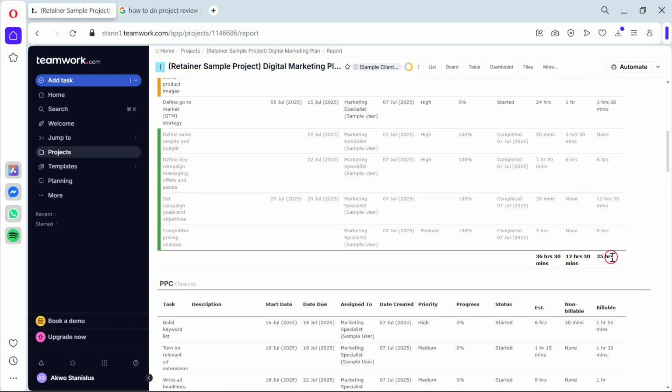And there you have it. You've successfully conducted a project review on teamwork.com, helping you stay on top of your projects, assess productivity, and plan for the future. That's all for today's tutorial.